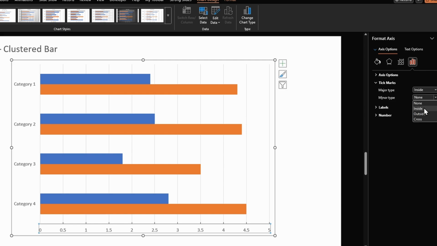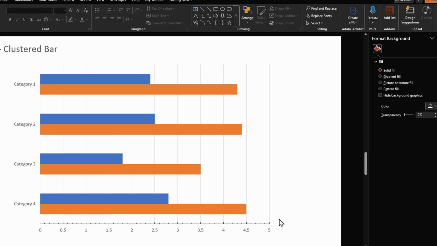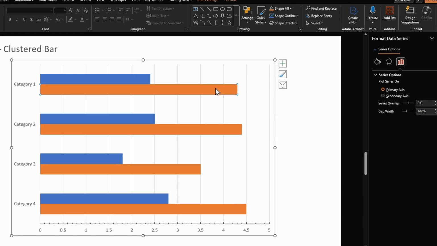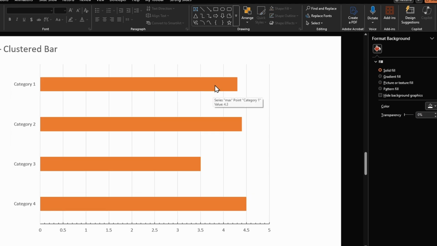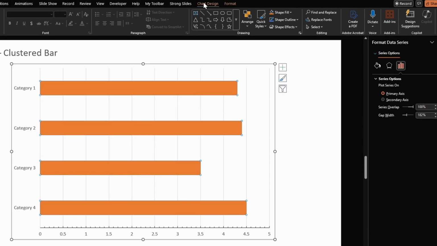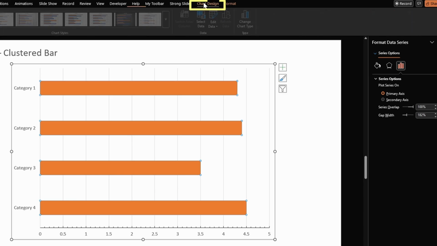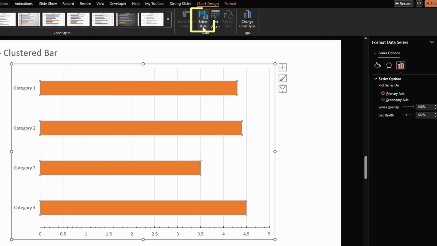Let's also select inside for minor type, and that should enable our tick marks here. Next, double click on the bars and change the series overlap from 0% to 100%. Now we need our orange bar to be behind the blue bar. To fix that, click on the chart, then chart design, click on select data.